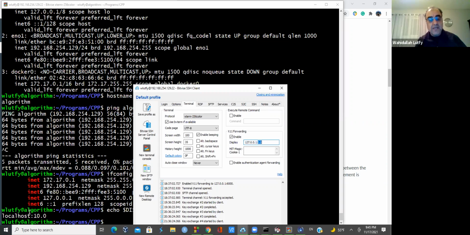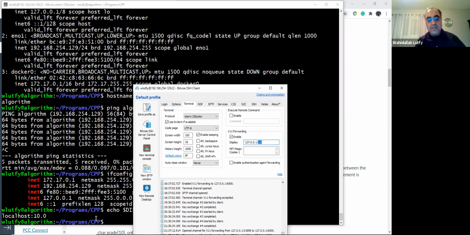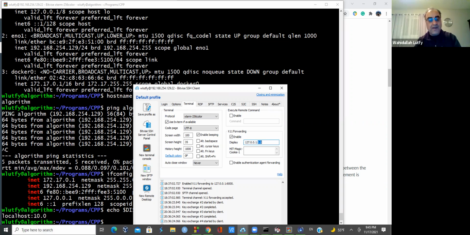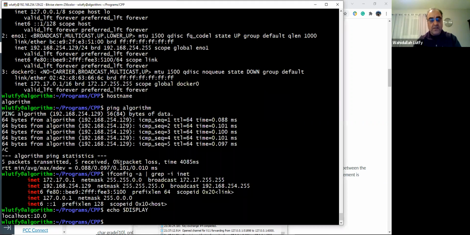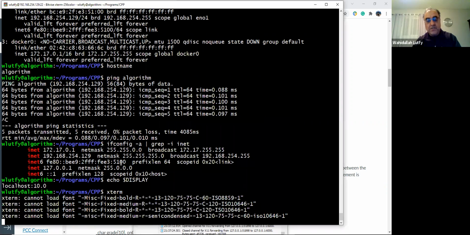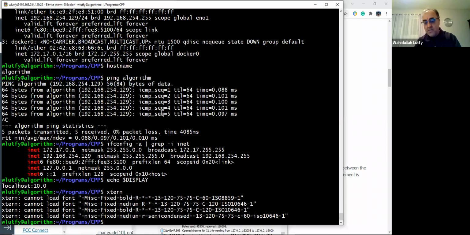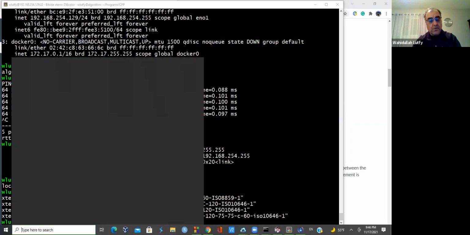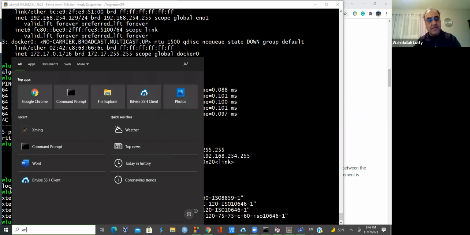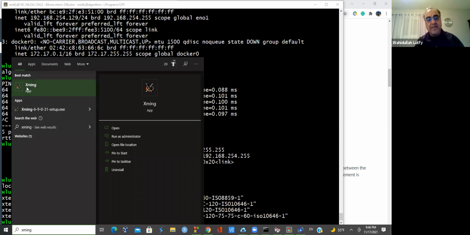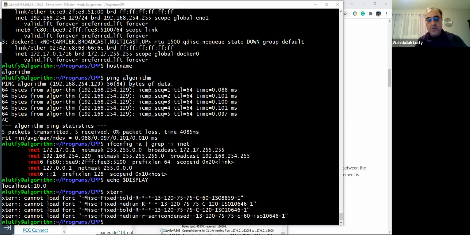But whatever the display is here, now I need a terminal emulator in order to have this display. So if I just type in xterm here, it's going to run because I have a terminal emulator enabled. And if I exit out of this, watch here on the client side, on the Windows side, I run a program called XMing. This is a client for the terminal emulator.